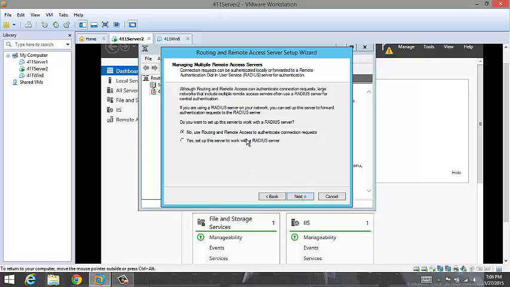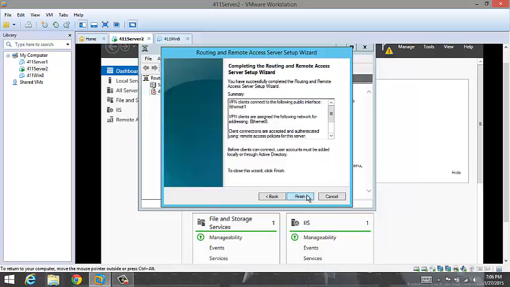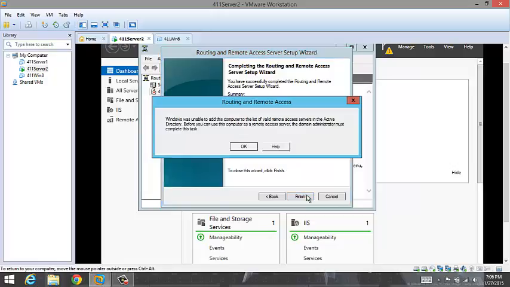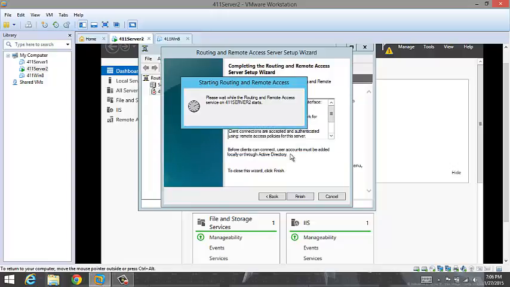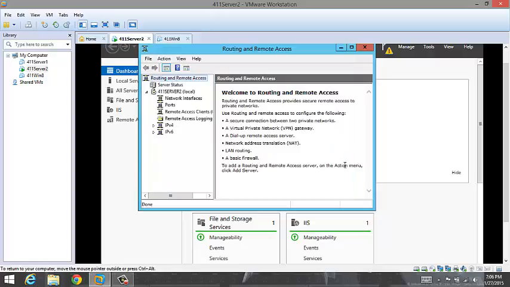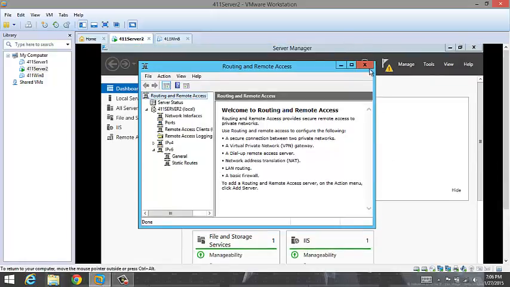And we're going to use the No, use Remote Access to authenticate option. And then Next. And then click Finish. Alright. And we have the warning of Windows is unable to add this computer to a list of valid remote servers. And then the DHCP message. Alright, and we have our green up arrow. And everything should be good to go on that.